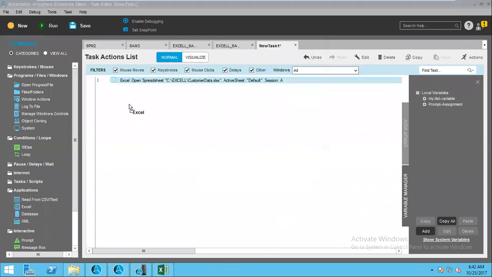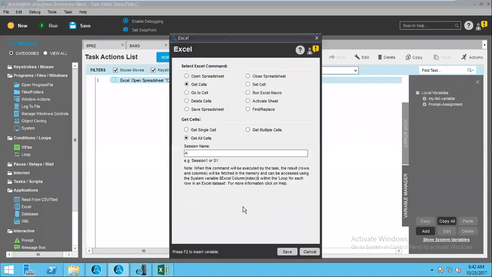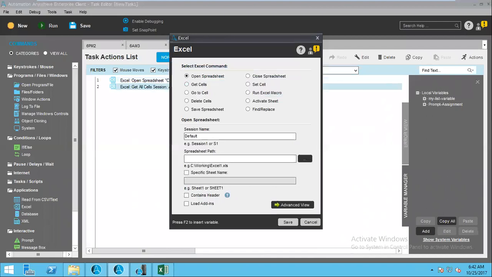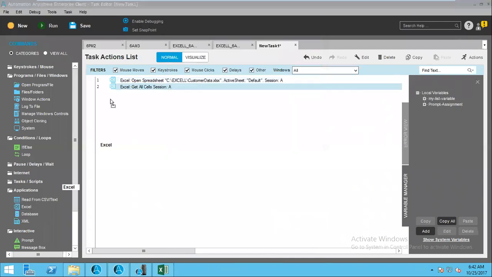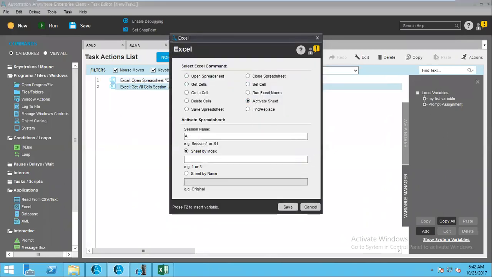And then read the data from Excel. Get all cells. Then we are going to use the for loop. Before that, we will activate the second sheet. Last time what I have done by using the sheet name.